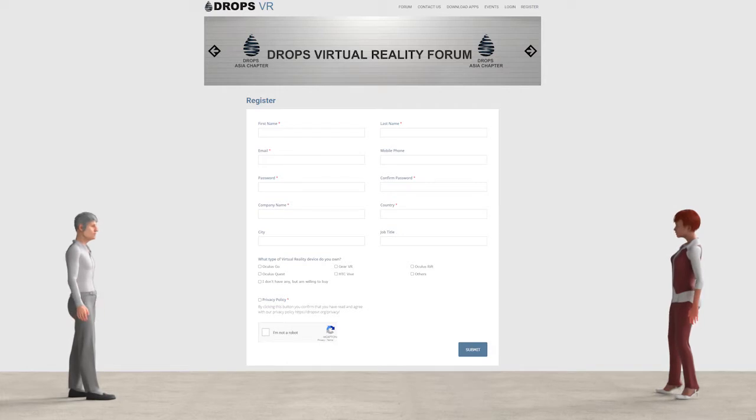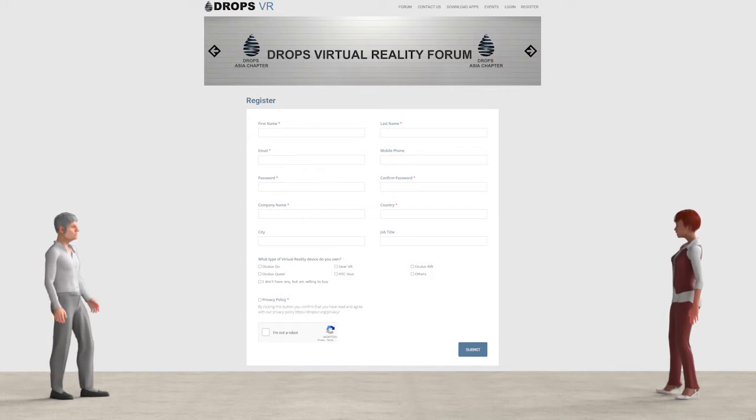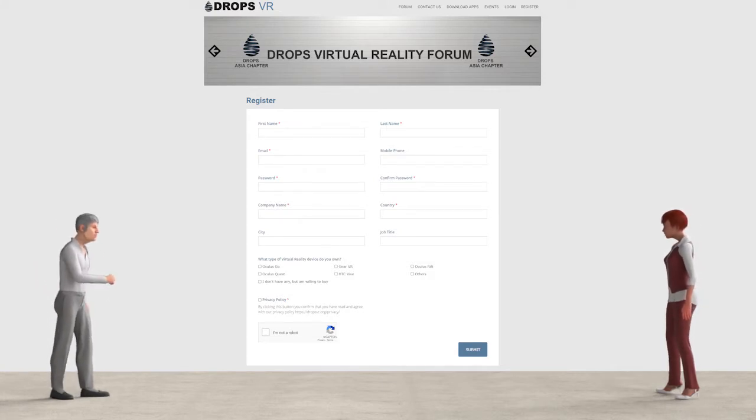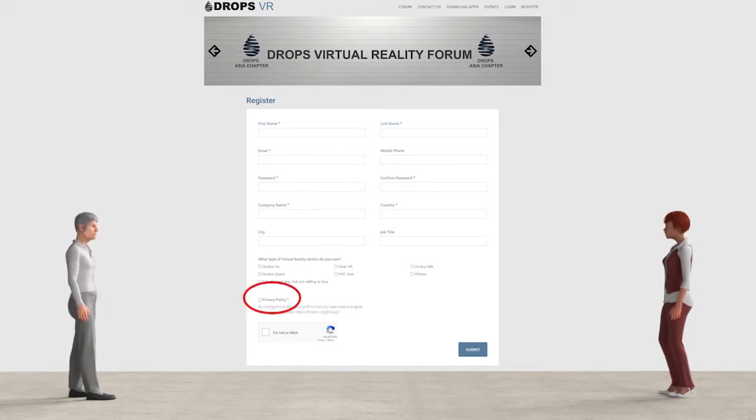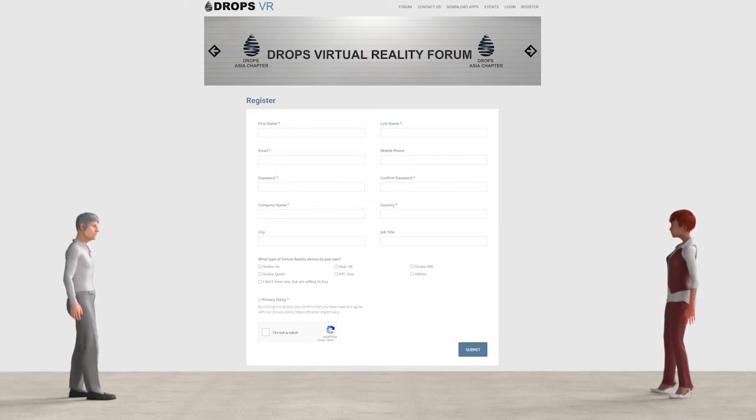Okay, should I provide my work or personal email? And do I really have to sign up? We would prefer you to use your company email address if possible. And yes, you will need an account to be able to access the application. Okay, no problem then. Finally, you'll need to agree to the privacy policy, confirm that you are not a robot, and click Submit.